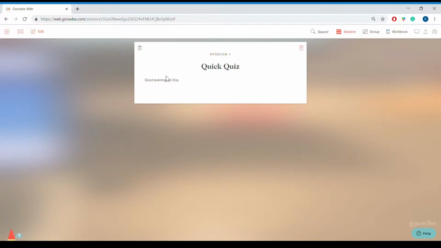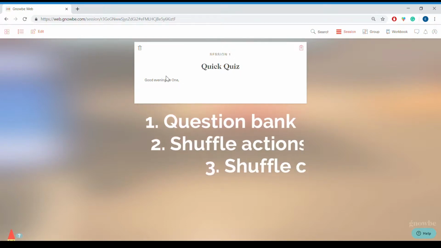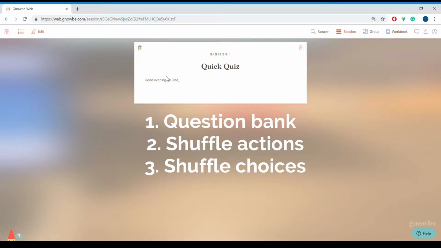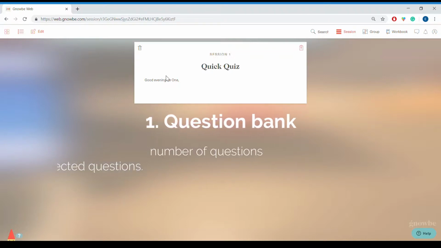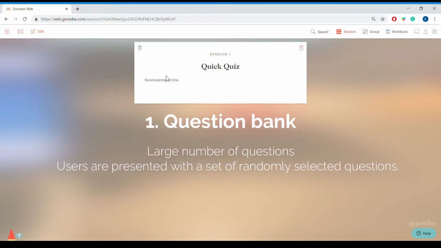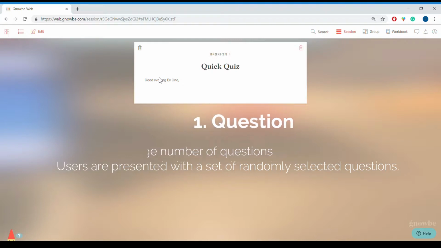Today I'm going to show you how to use the question bank feature as well as how to shuffle assessment actions and choices. A question bank is when you have a large number of questions, but you want the system to randomly select a set of questions for your users. So each individual user will receive different sets of questions.